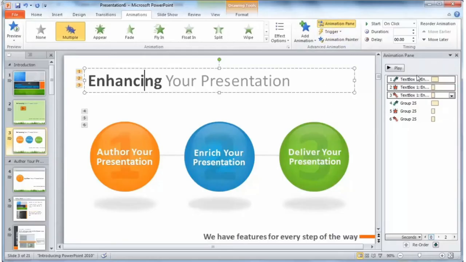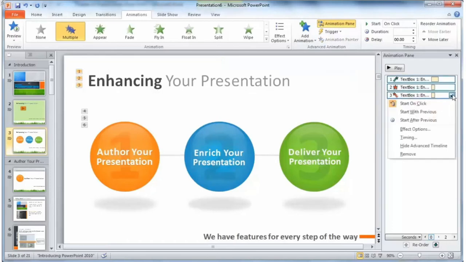From the Animation Pane, select an effect. A drop-down arrow will appear next to the effect. Click the drop-down arrow. You will see 3 start options. Start On Click. This will start the effect when the mouse is clicked. Start With Previous. This will start the effect at the same time as the previous effect.